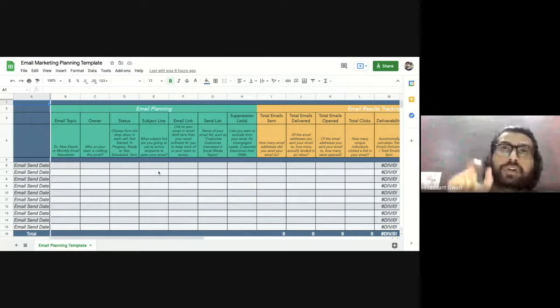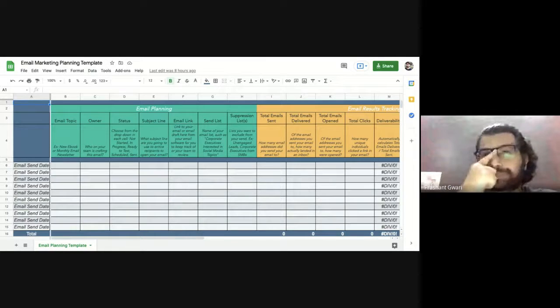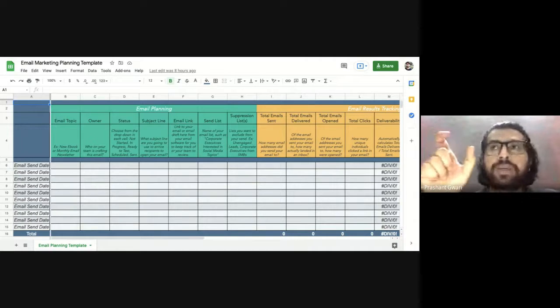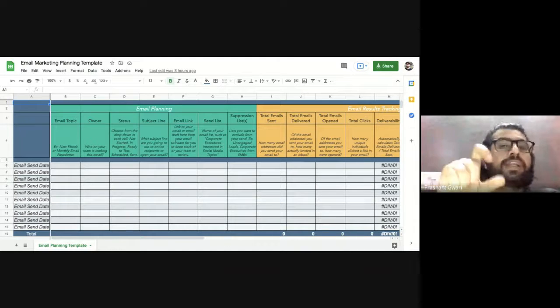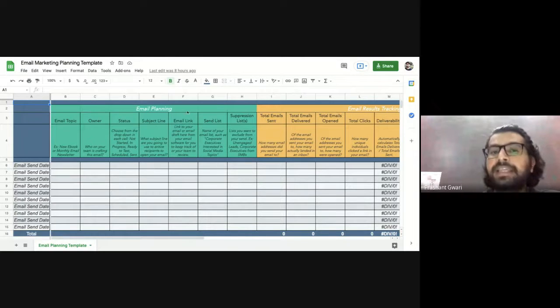Subject line, because the subject line decides the open rate of your email. So it is the most important part. In the subject line, you will mention what subject line you are using for your email marketing campaign. In the email link, the tool you are using to create the email marketing campaign, so anyone can check the progress of your campaign. You will copy the link from that tool and mention the link here. So anyone can review your email marketing campaign.